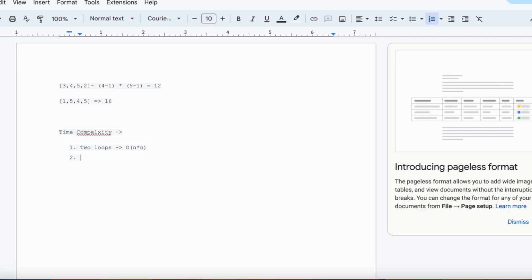What will be the second way? A better approach we can think of is to sort the array, then we get the last two elements as the two maximum elements, subtract 1 from each and multiply them. But by sorting, the time complexity will be n log n, right?